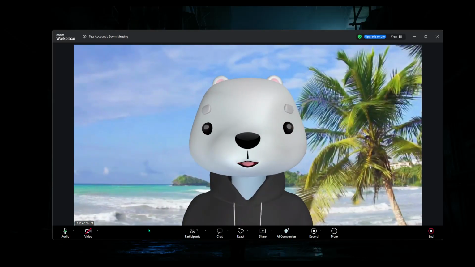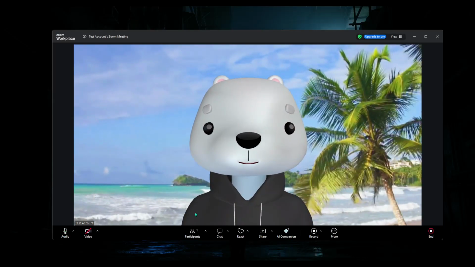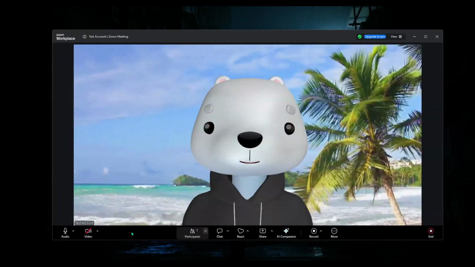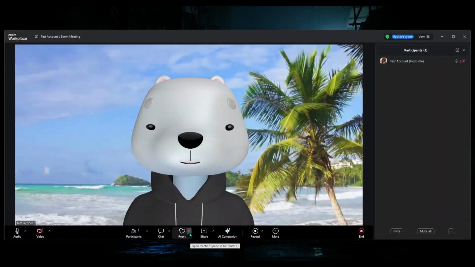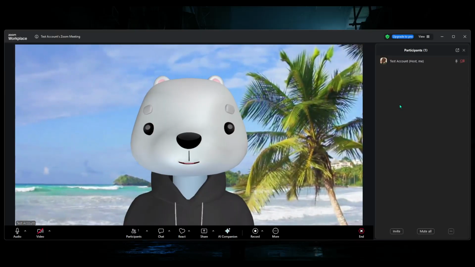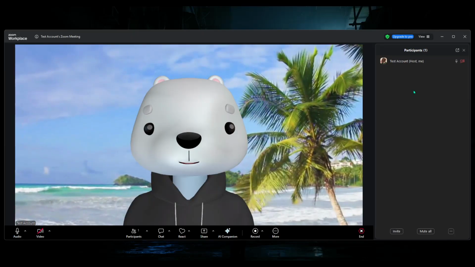Once you're in the Zoom meeting window, look along the bottom toolbar for the Participants button. It usually sits next to options like Share Screen and Chat. Click that button to open the Participants panel. This panel typically appears on the right side of your screen and lists everyone in the call.